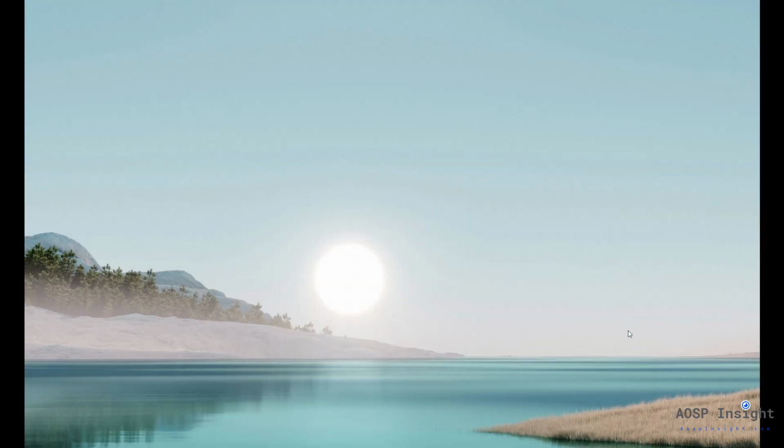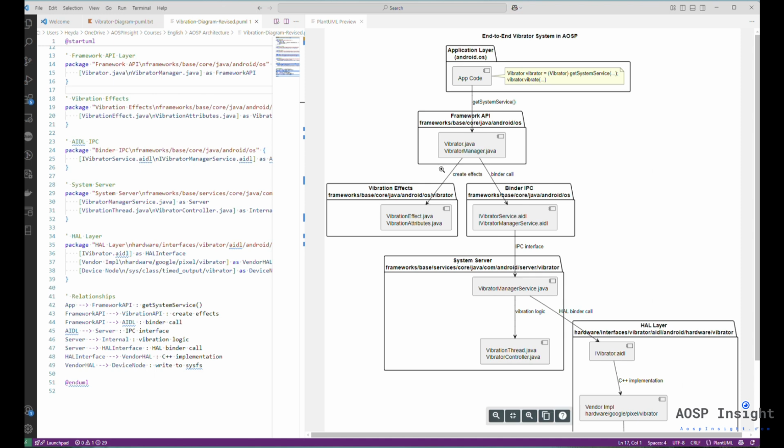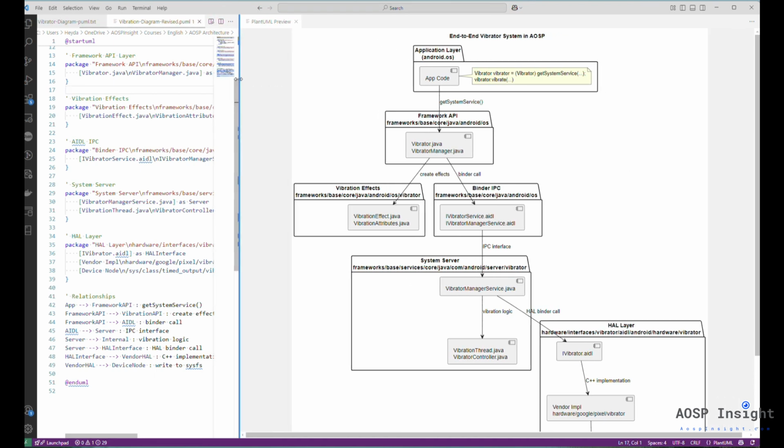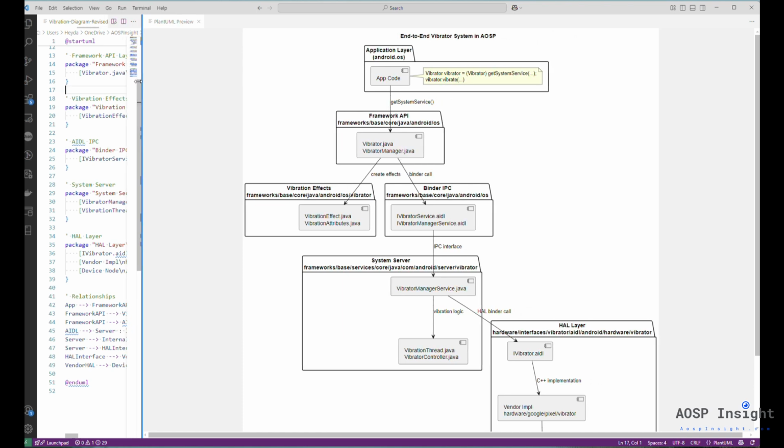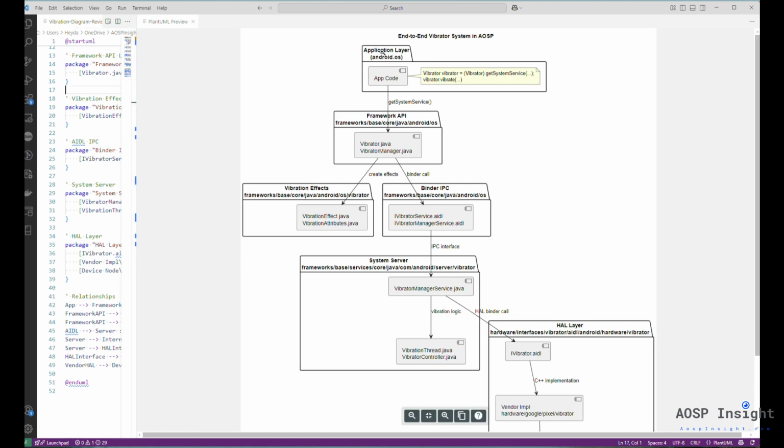Let me show you another diagram which I have tried to provide with PlantUML here, which has maybe a bit more detail about what's happening there. At the top of the diagram, what we can see is our application, which is running as app code. And just think that we are getting a handler from this system service, whose methods we are willing to invoke.